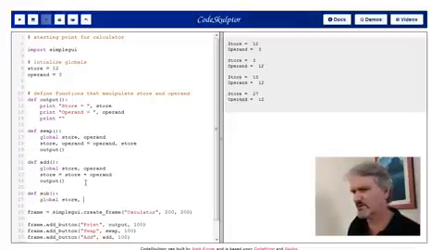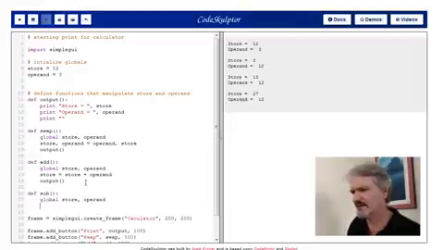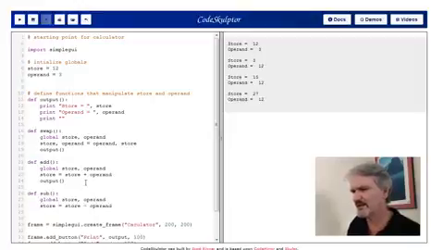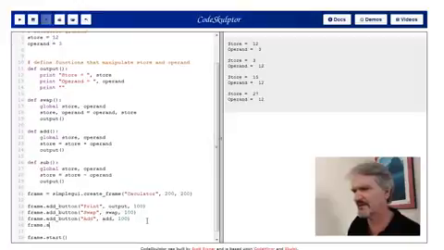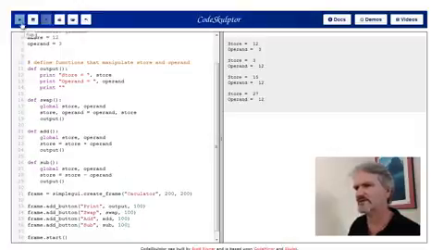Global store operand. We're going to say store is equal to store minus operand. And we're going to say output. And then what do we need to do? We'll go down here. We'll create a new button, frame.addButton. Call it sub. And give it the callback of sub, give it a width of 100, and if I didn't go too fast, I think we're good. Let's run that.